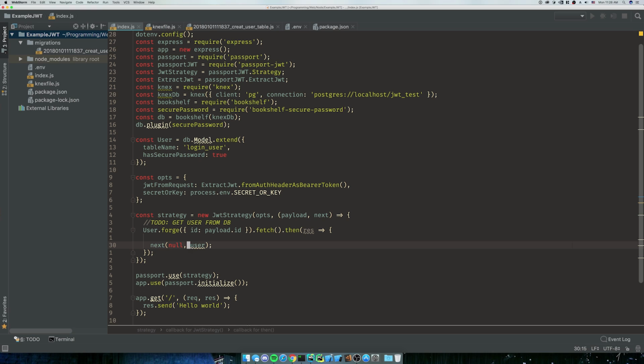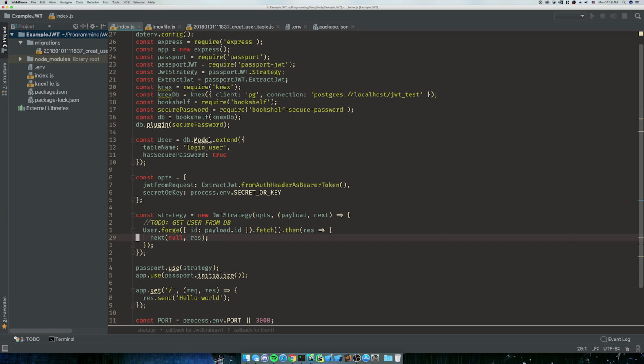And we're just going to want to send the results. One thing that we don't want to do is send the password down to the user. So what you could do here is exclude the password. We're not going to worry about it here. But basically what we've done is we've gotten our user from the payload ID.